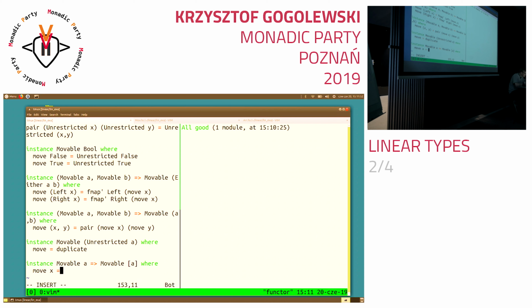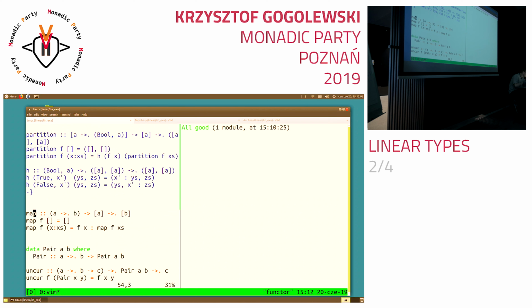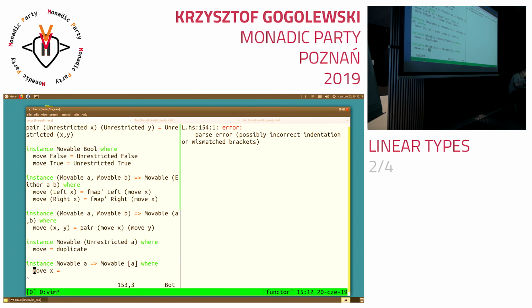So if I have an x, I need a linear version of map, which I defined earlier, I believe. Yes, we need this version of map, map L. So I need to map L move x, and is that good?